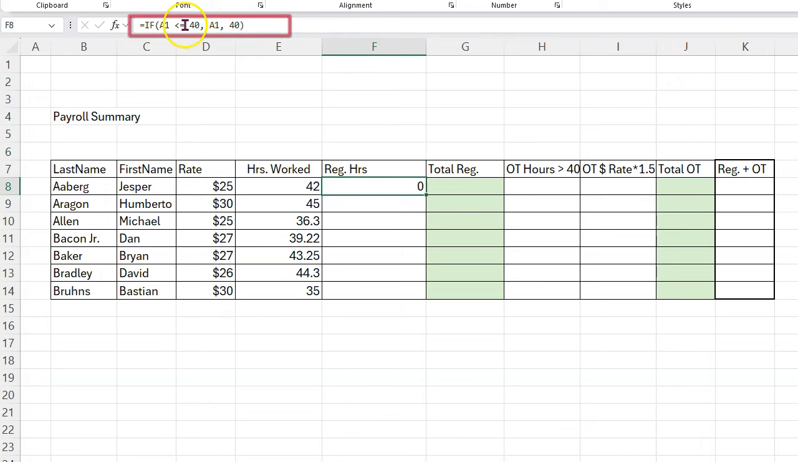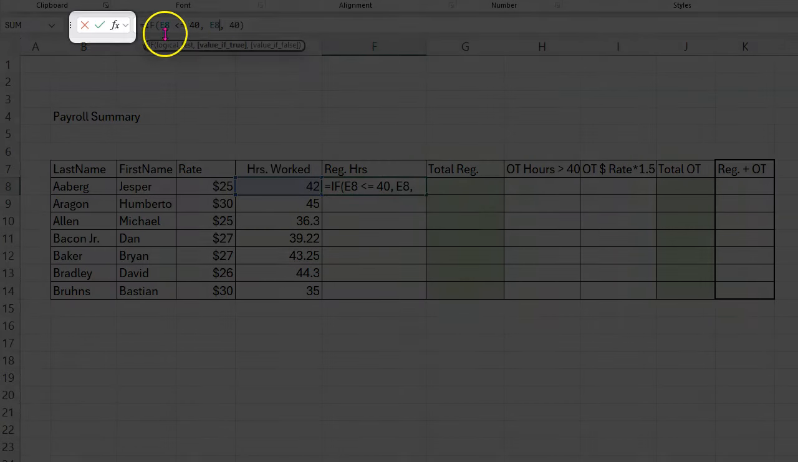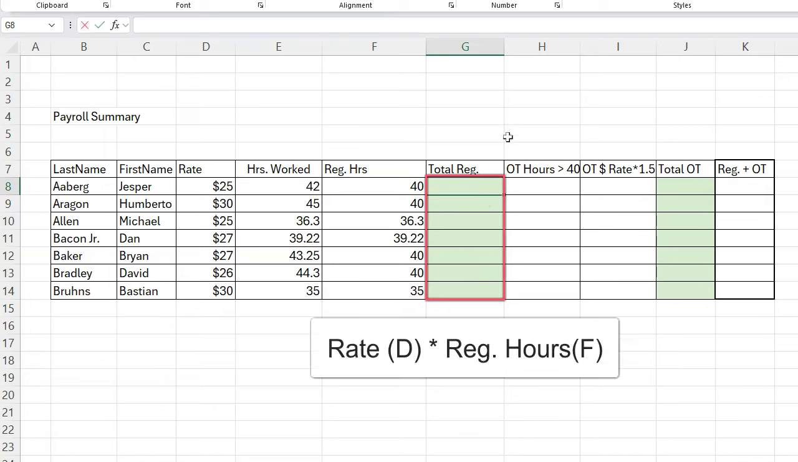In the formula bar on top, we can change the cell in the if function from A1 to E8 in both places. Click the check mark or enter on your keyboard to save your changes. Complete the rest with the autofill. In column G for the total regular pay, just multiply the hourly rate from column D and the regular hours we just calculated. Autofill the rest.